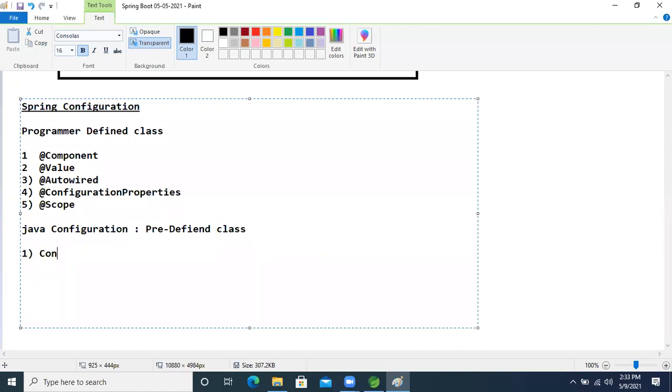The first one is @Configuration. If we want to make a class a configuration class, which annotation are we using, guys? @Configuration.